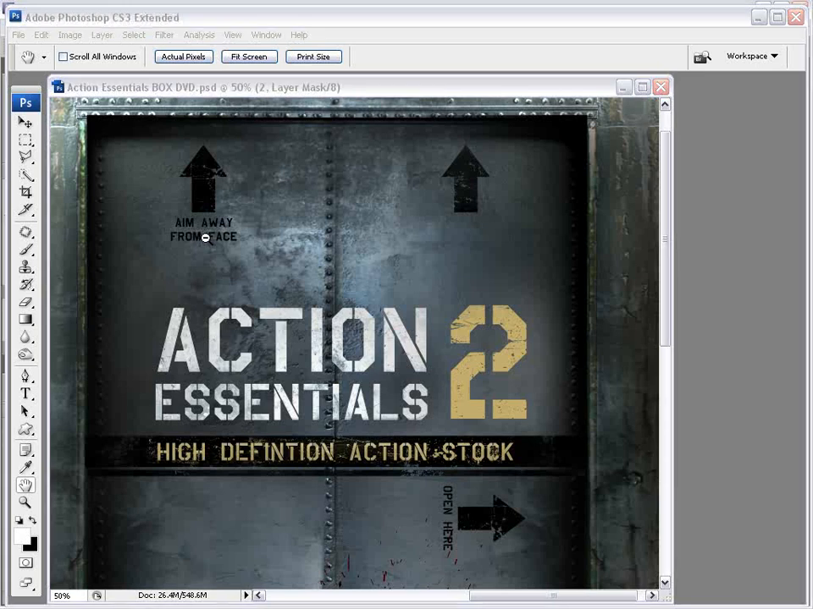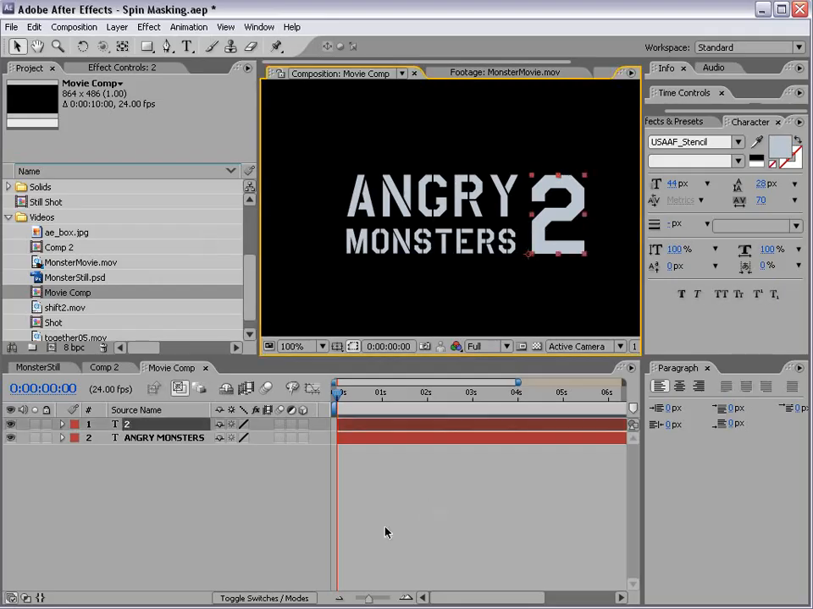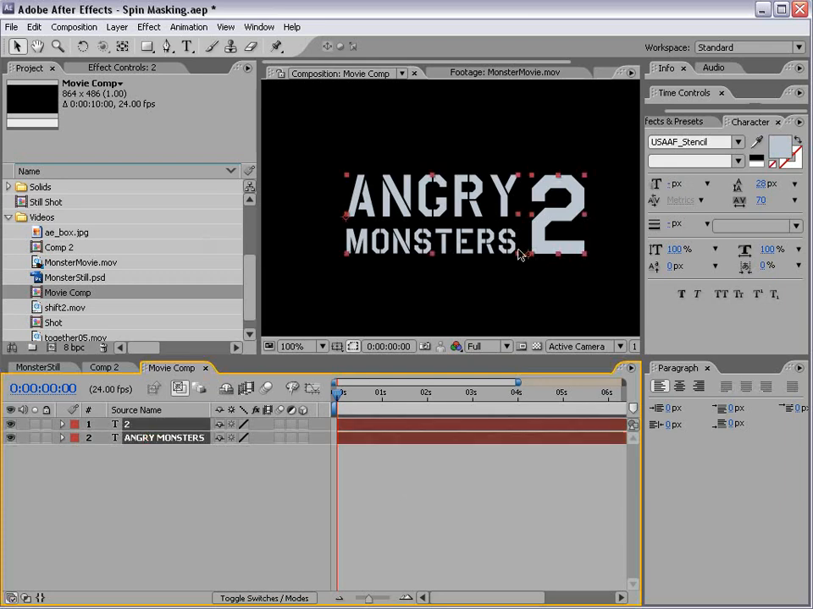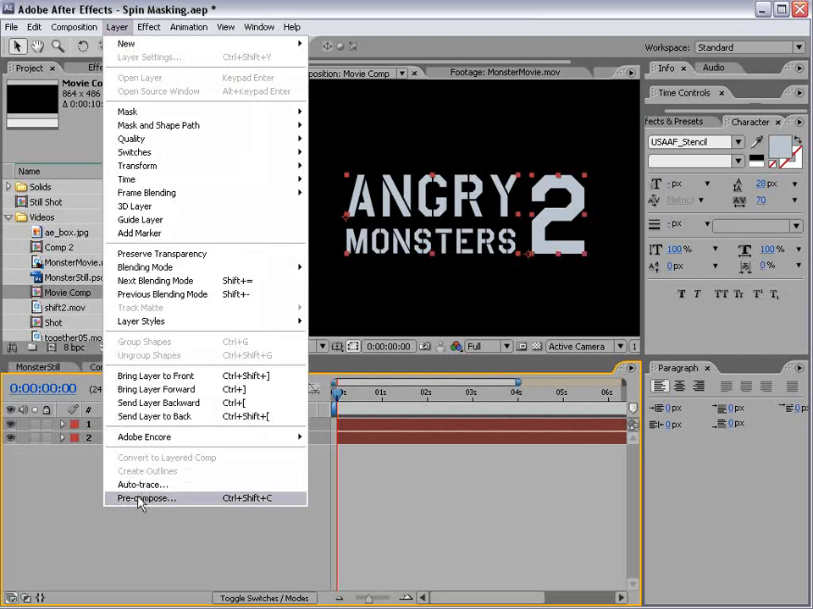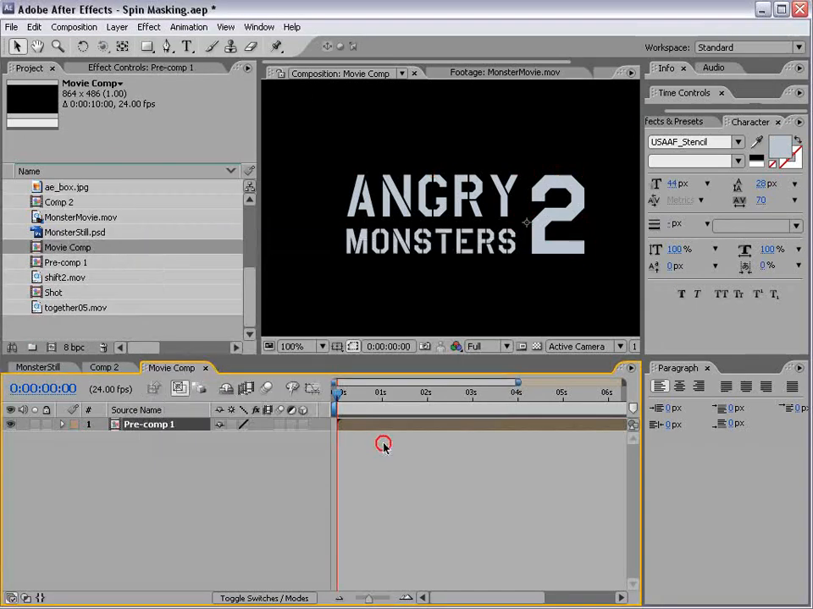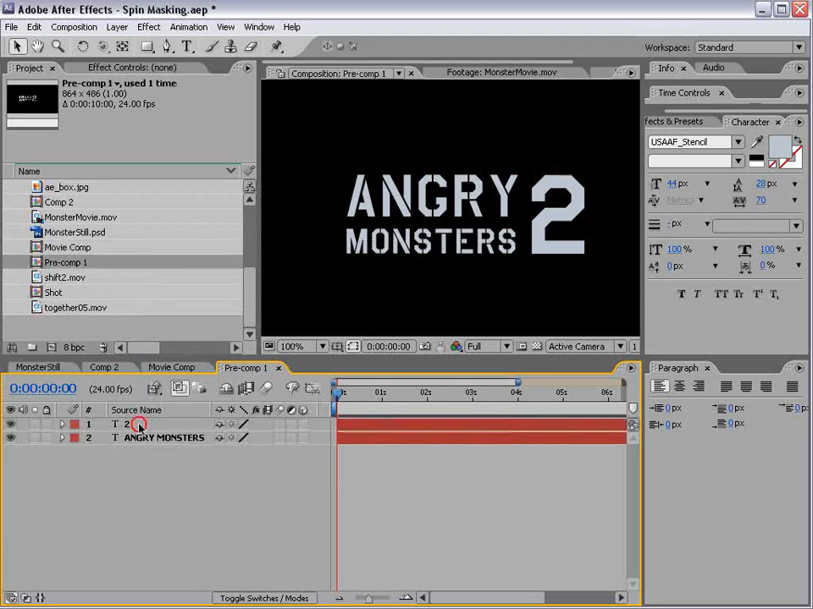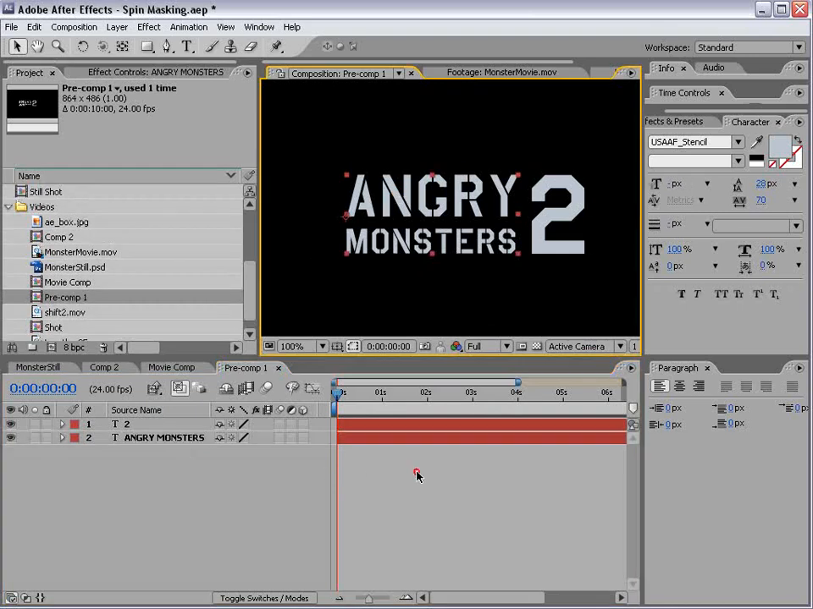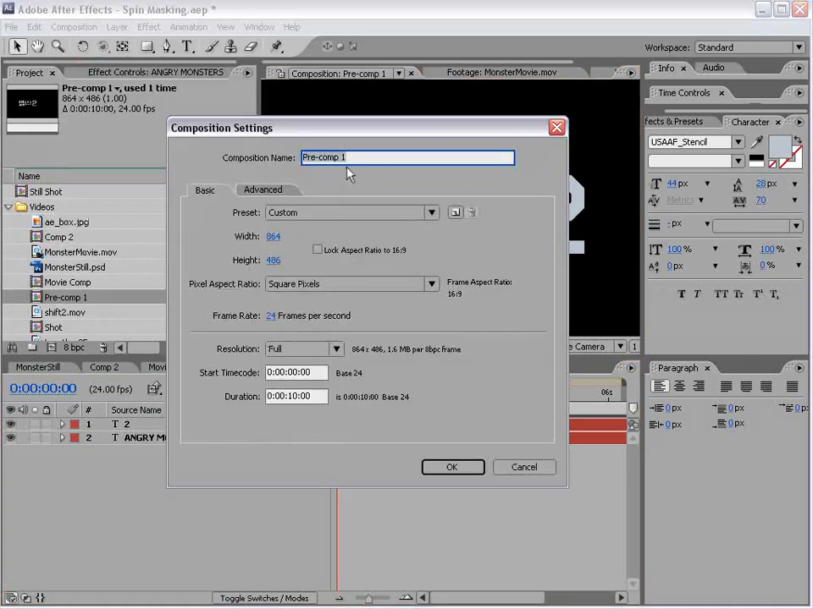Okay, back to After Effects. So that's what that is. We're going to take the 2 layers and pre-compose them. So we'll choose Layer, Pre-compose, Move All Attributes. And then we're going to go into that comp, Alt, double-click, or just double-click if you're in After Effects CS4. And what we're going to do actually is change this comp to call it Title.